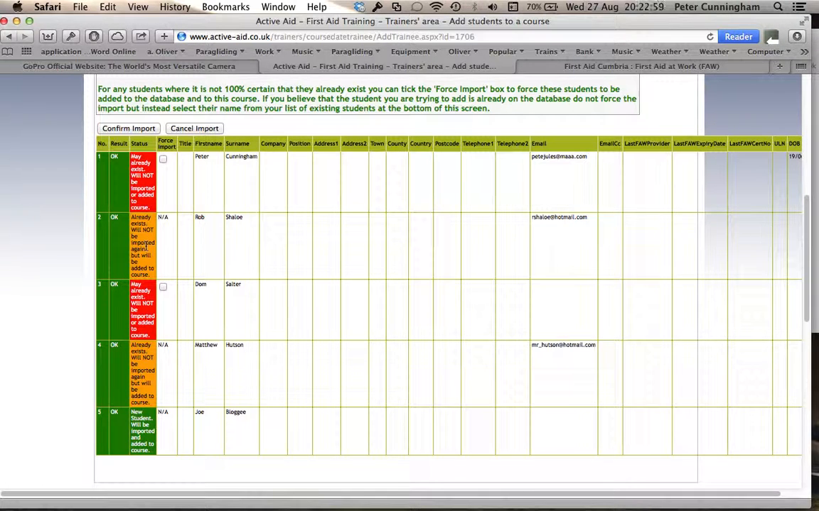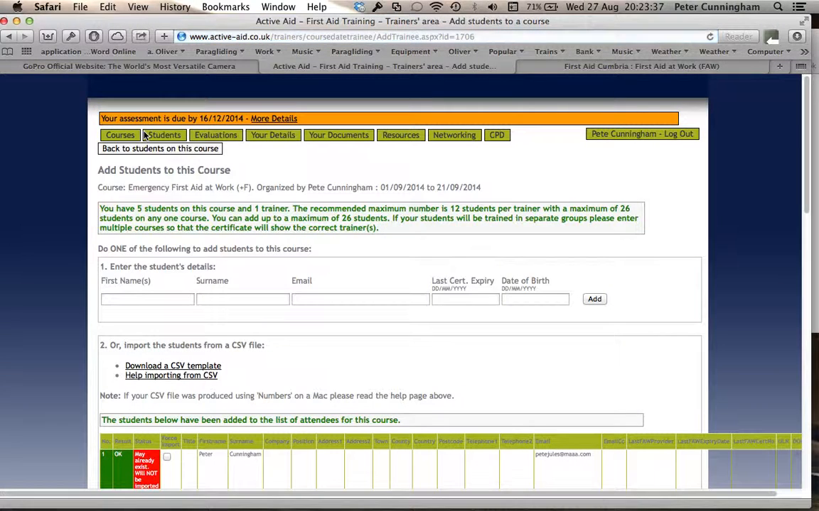So basically the database has done a check. It's got the same email address, same date of birth, same name, and it reckons, yep, those are the same people. And then it's got myself, Pete Cunningham, and it's got Dom Salter, and what it's done is checked. That name's already on the database, but there's no email address or date of birth to confirm it's the same person. So we can either tick the box and import them, and that will create a duplicate. So there will be then two Pete Cunninghams on the database, or we can leave it unticked and import, and then what we can do is we can just add them manually.